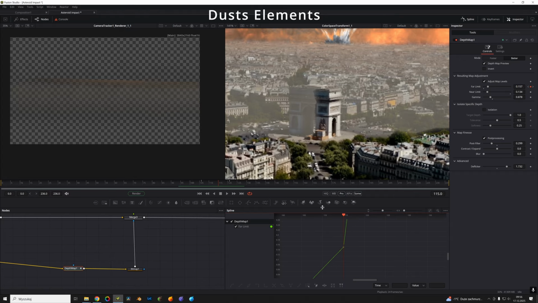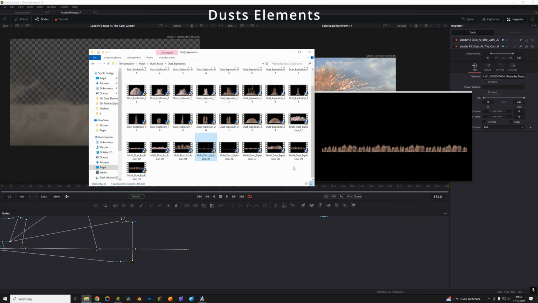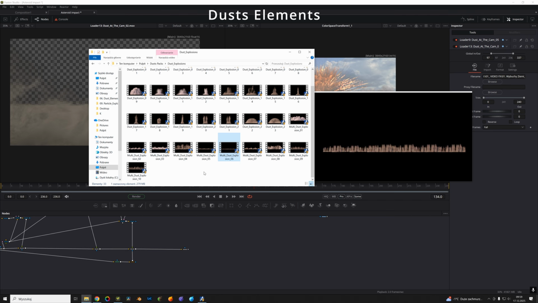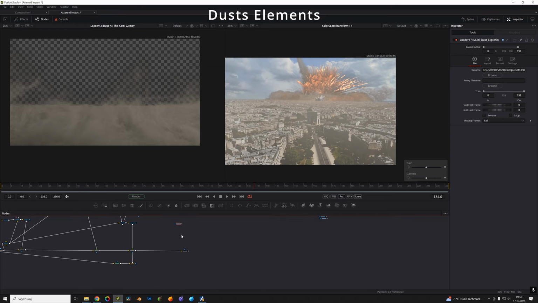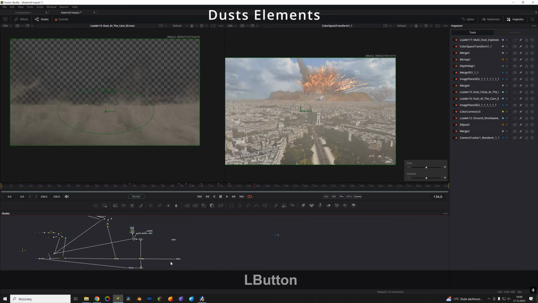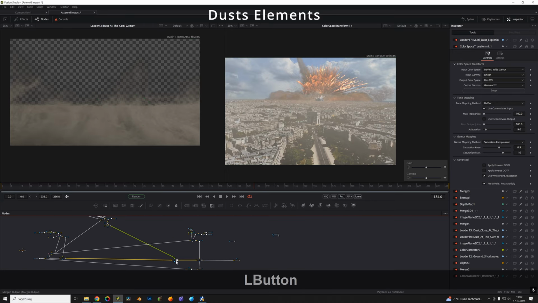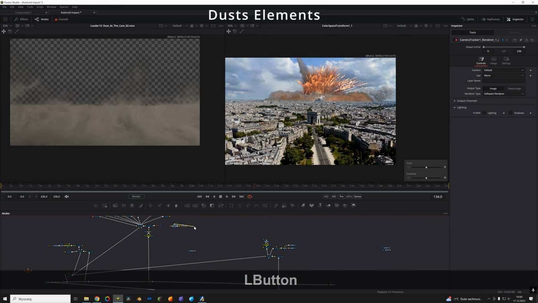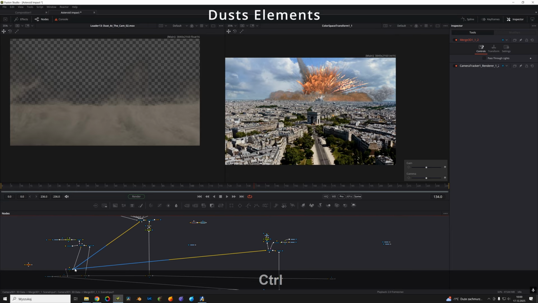And now we can soften/blur it. Shift+S. Once that's done, we can add our dust/debris elements. For that, we open another 3D scene. We copy our merge and camera again, plus color space transform and merge everything.